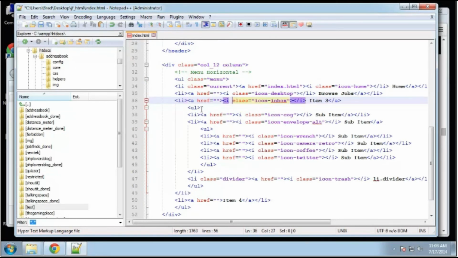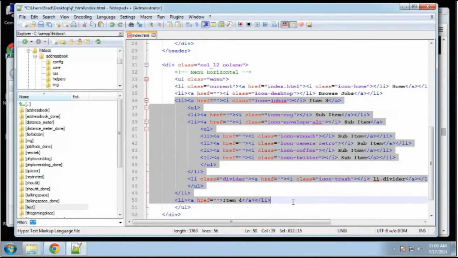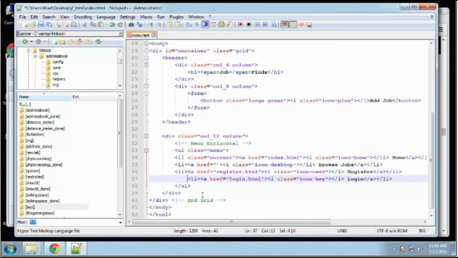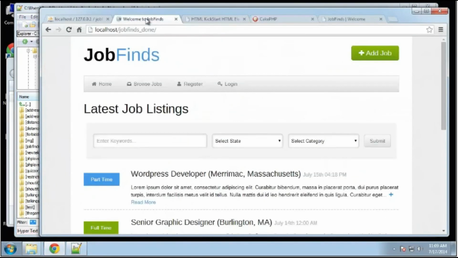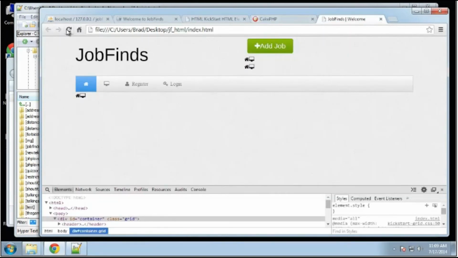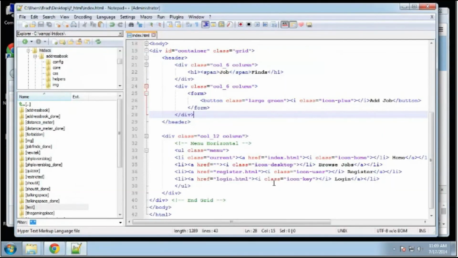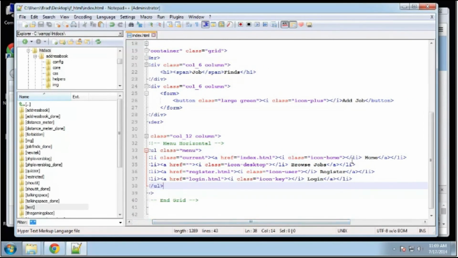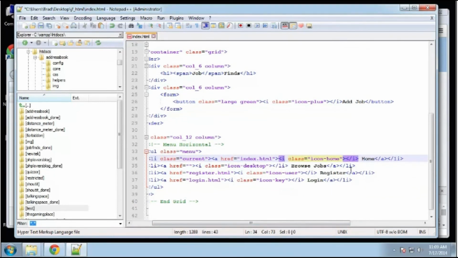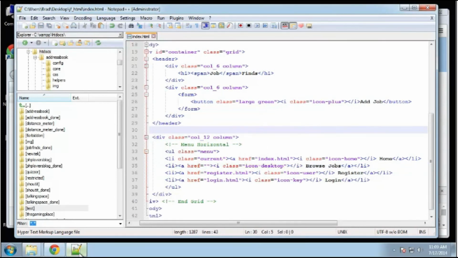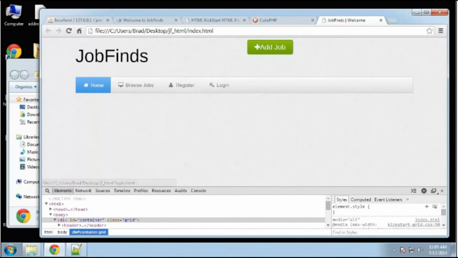I'm going to get rid of the rest of these and paste in the register and login. For the register, we're using the user icon. Login, we're using the key icon. So let's check that. Okay, something obviously went wrong here. What do we got? I class icon home. Oh, we put an li ending tag. We're going to change that. All right, so that looks good.